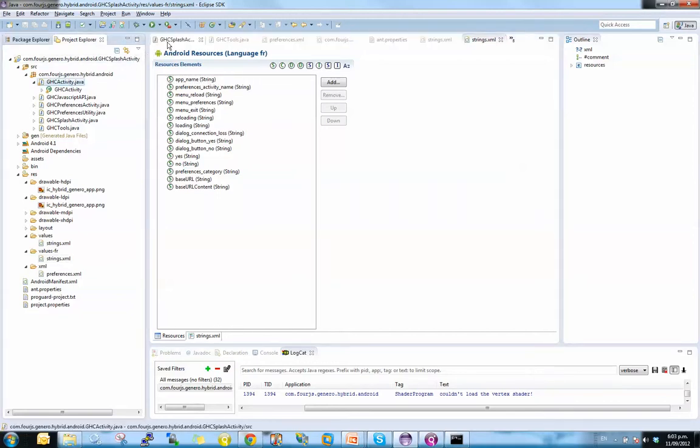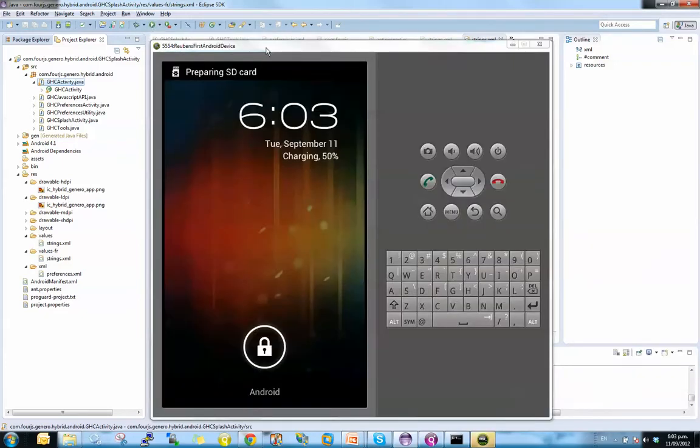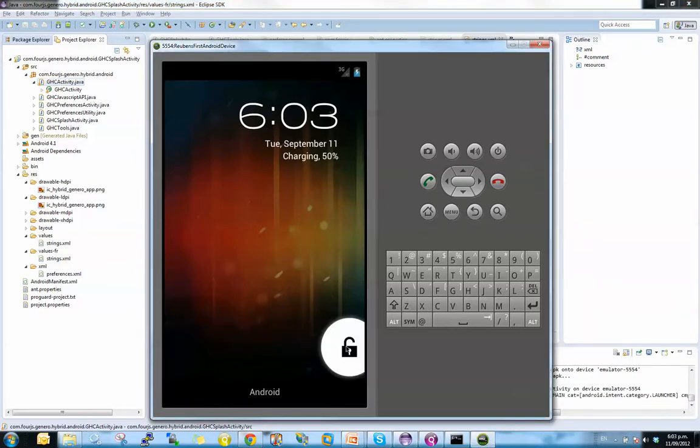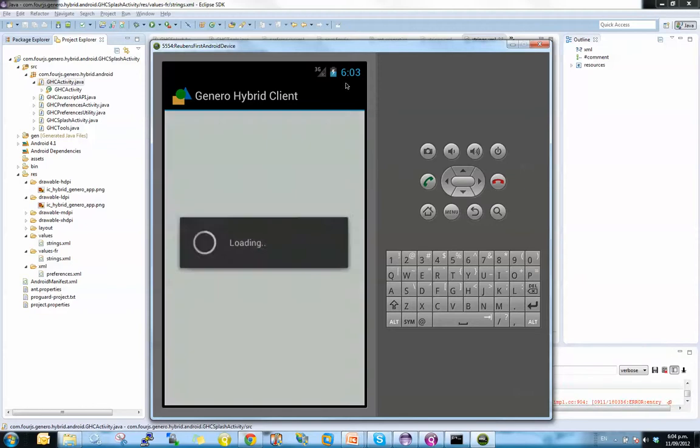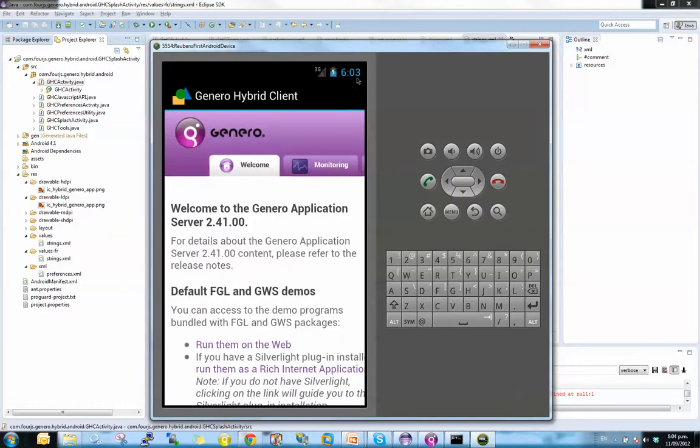So to give you an example of the type of application, what it contains, I'll run it. And when we run it, we get the Android emulator. If we unlock the emulator, we'll see something called the Genero Hybrid Client running. And inside the Genero Hybrid Client is a web container. And in there is our application just running inside a web container.